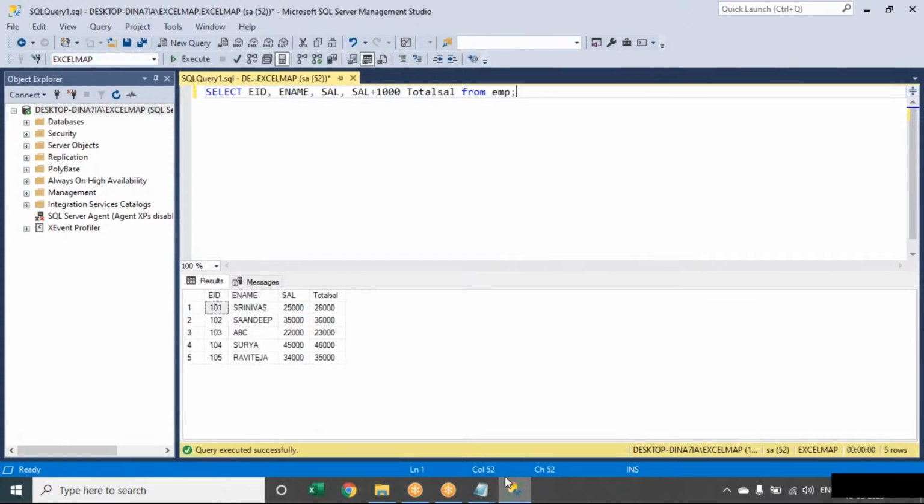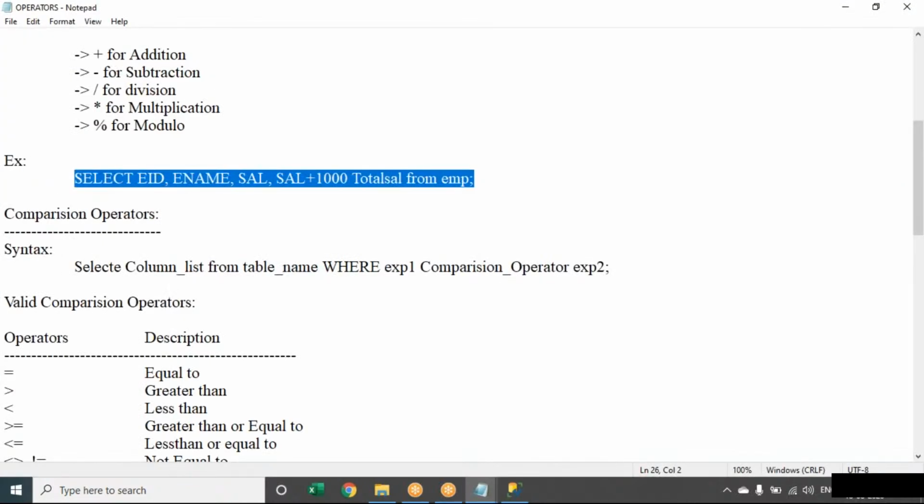Look at this. We selected employee ID, employee name, salary, and for the salary I'm adding 1,000, creating another new column called total salary from the employee table. Like this, you can do all the arithmetic operations: addition, subtraction, multiplication, division, and everything. And we'll go for comparison also.